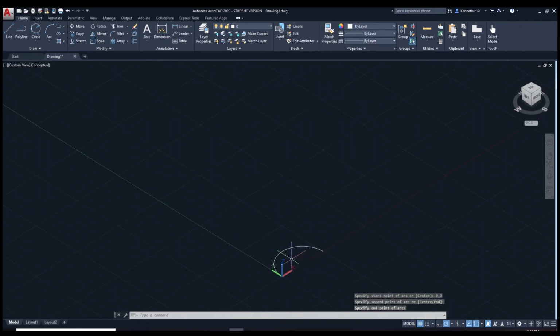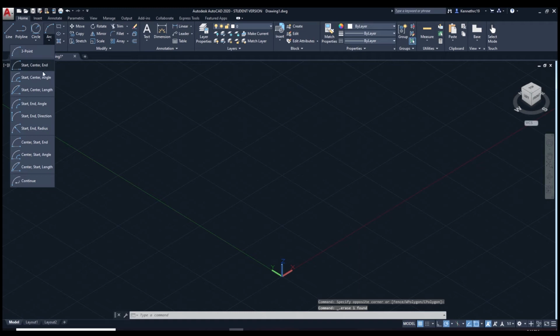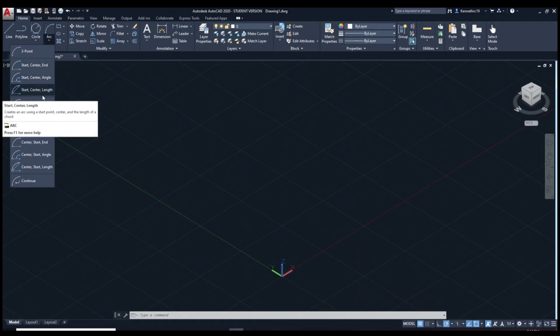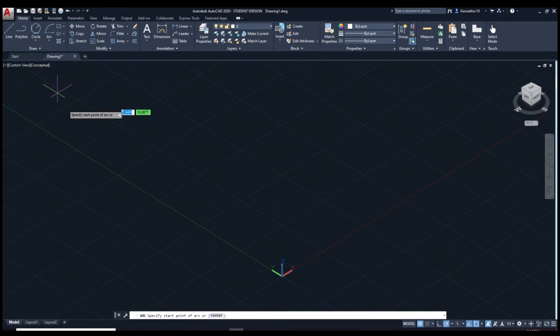There you go. That's an arc. A regular arc. There are different types: start, center, end; start, center, angle; start, center, line; and so forth. Here's start, center, end. Let's specify center point, 0,0. You see?